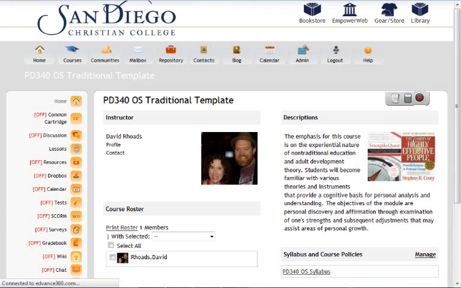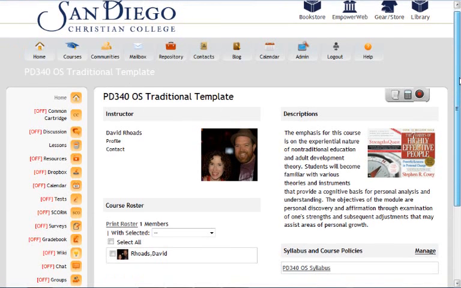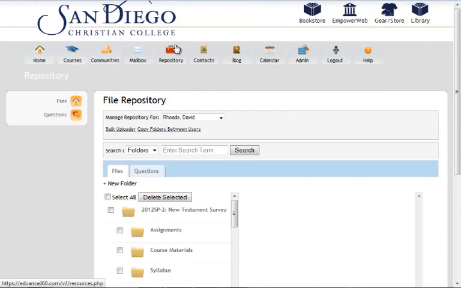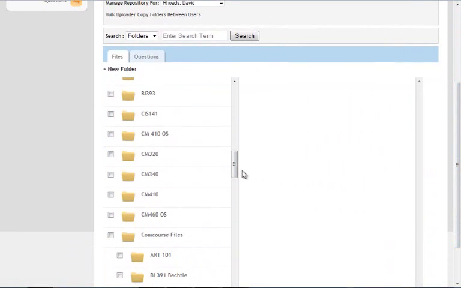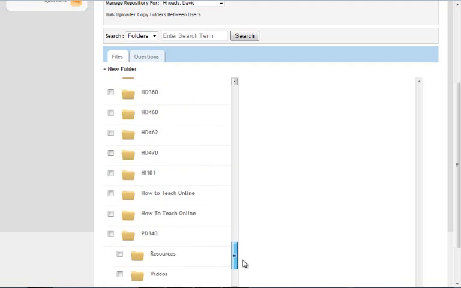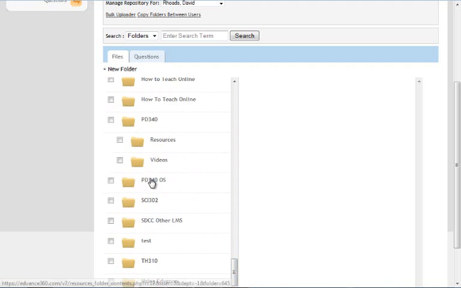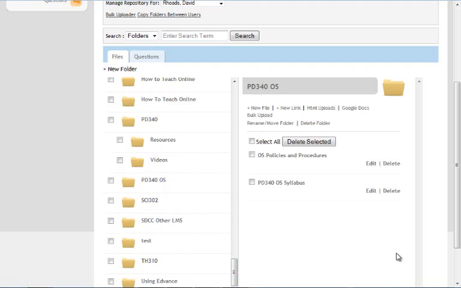Basically what we'll do is get back into the repository, scroll down until I see PD340 OS, which is the on-ground version, which is right here. And what I've done is I've uploaded the syllabus into the repository here.